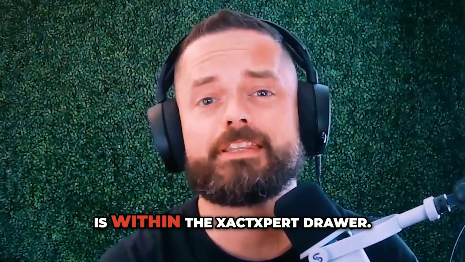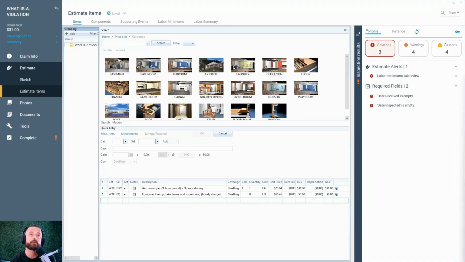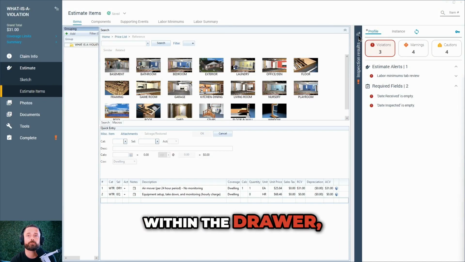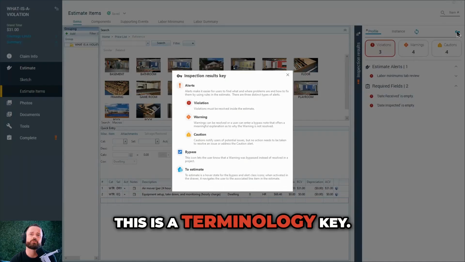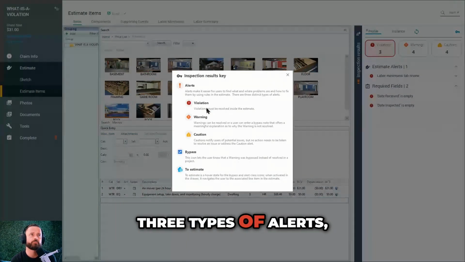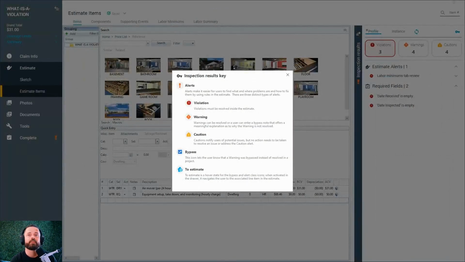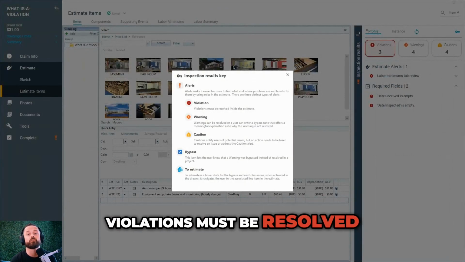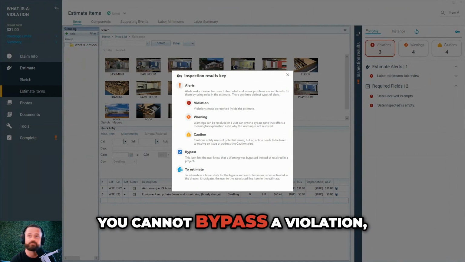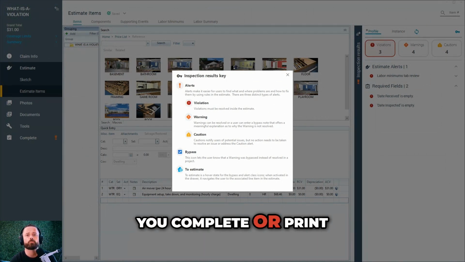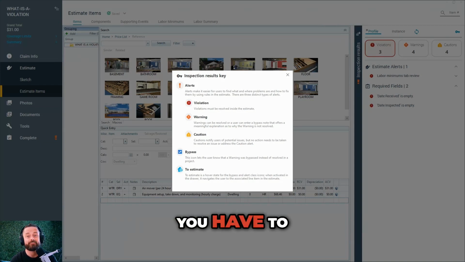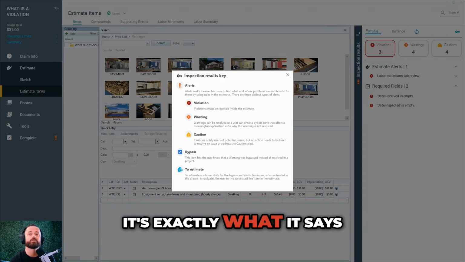In this video, I'm going to show you what a violation alert is within the XactXpert drawer. Here, on the right side of the screen within the drawer, there's a legend. This is a terminology key. You can see there are three types of alerts, violations being at the top. Violations are red. Violations must be resolved within an estimate. You cannot bypass a violation, nor can you complete or print with an active violation. You have to fix the issue. It's exactly what it says it is.